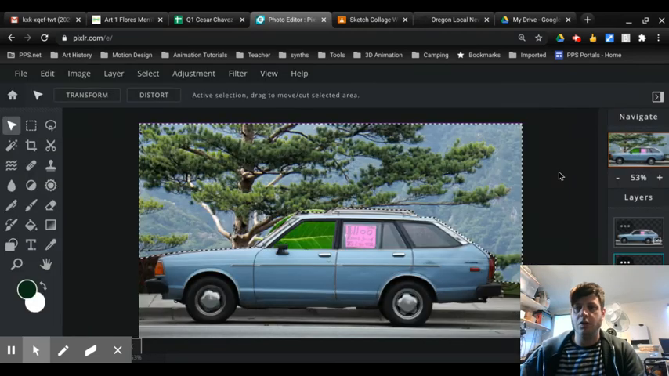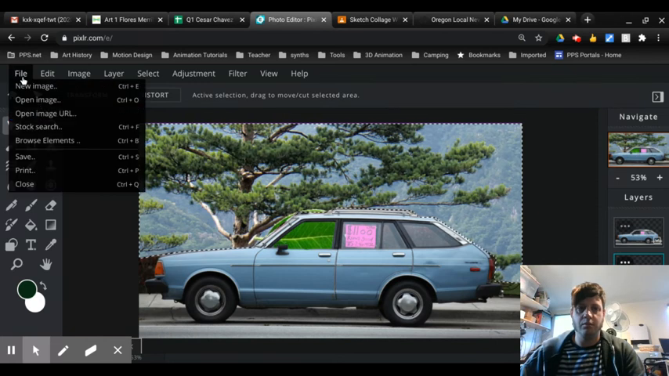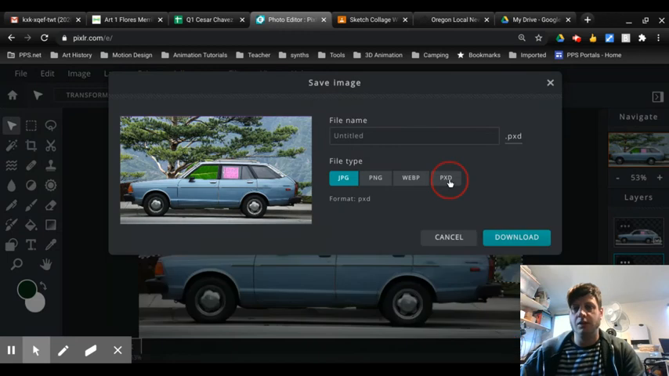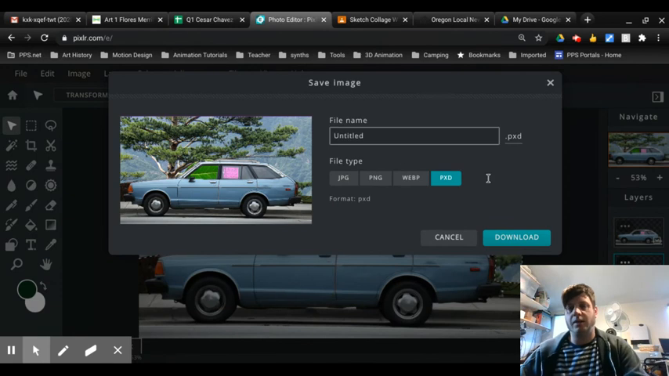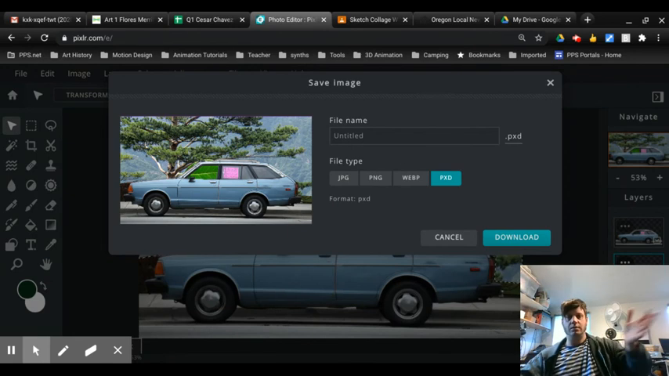If you don't create an account, but you wanted to edit this later, just one other little trick is if you go File, Save, and save as a PXD, it'll save all those layers and you can open this project back. Even if it's deleted online, you can open it from your hard drive and it'll have all those layers still in there. So all that work gets saved.